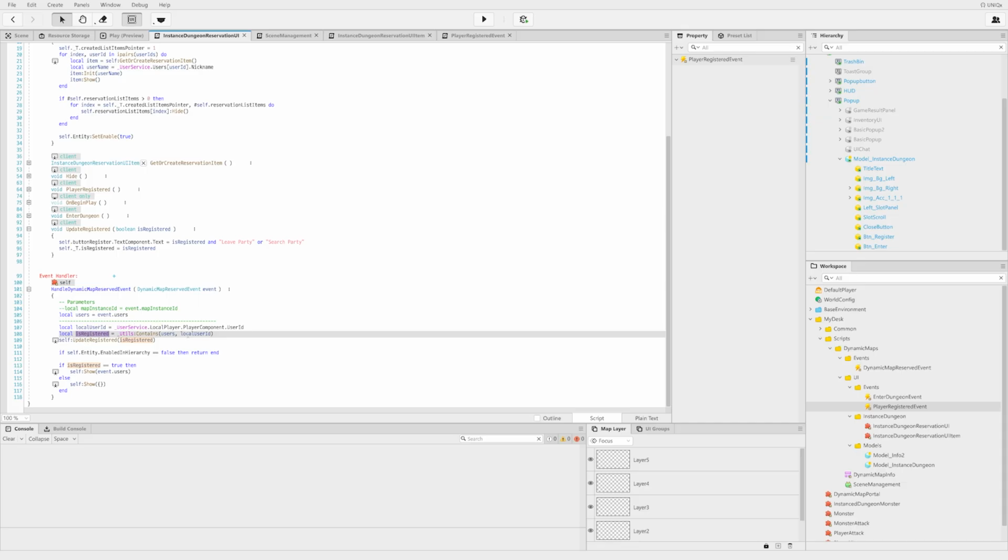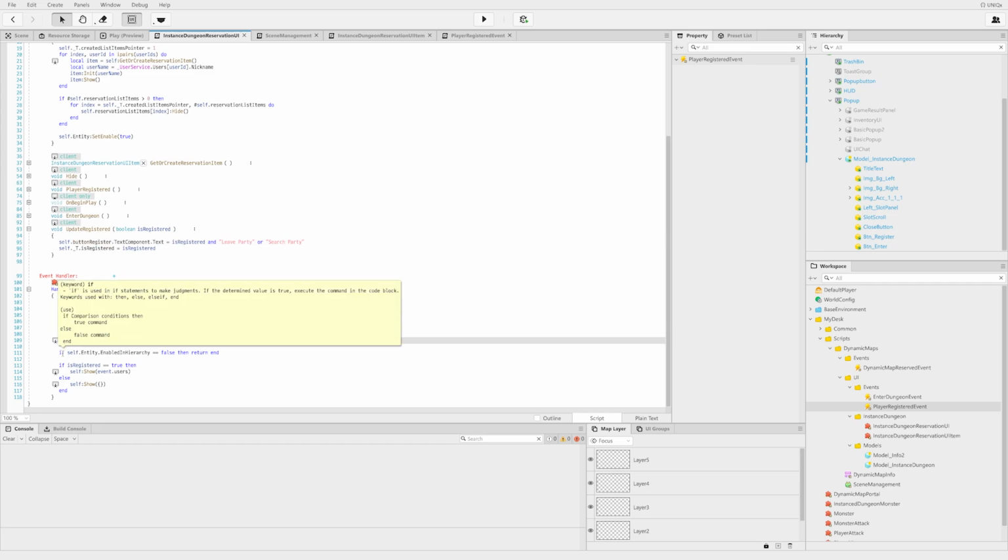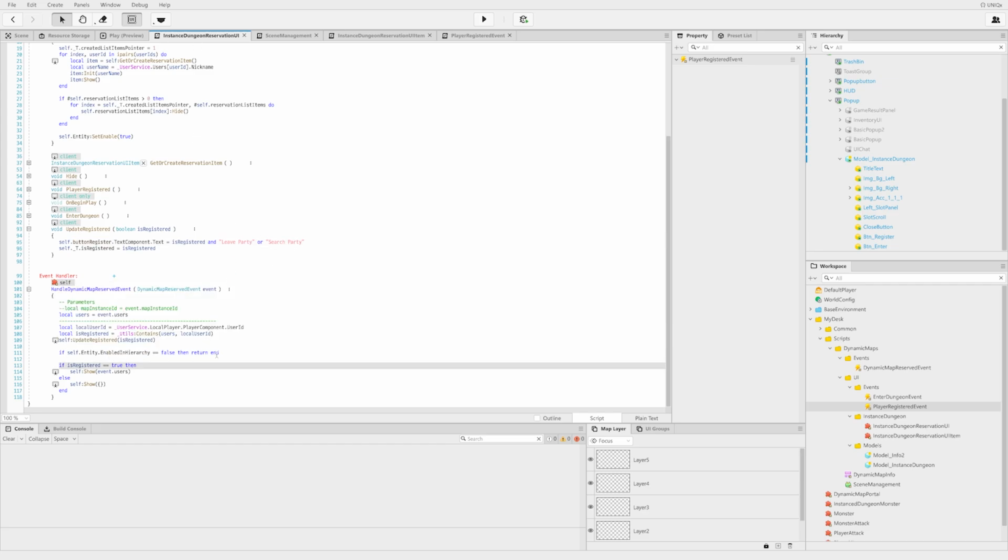So if my local user ID does not exist within this user table, that means I have been unregistered, right? Or if it exists, then that means I am registered. So regardless, we're going to update our registration status based on whether or not my local user is within this user's table that's been sent. And we're going to update this registration status and update the text to leave party or search party depending on our new status. Then we're going to check if our current reservation UI is enabled.